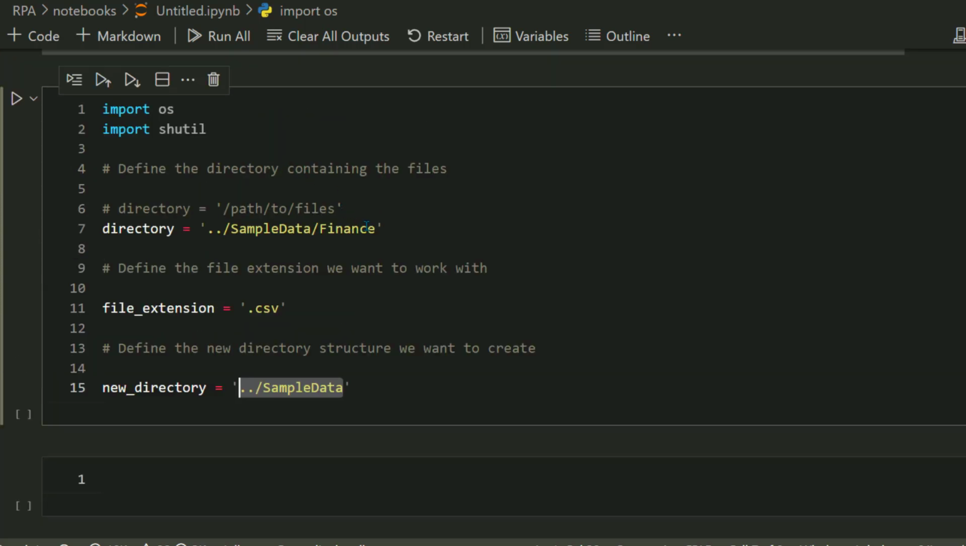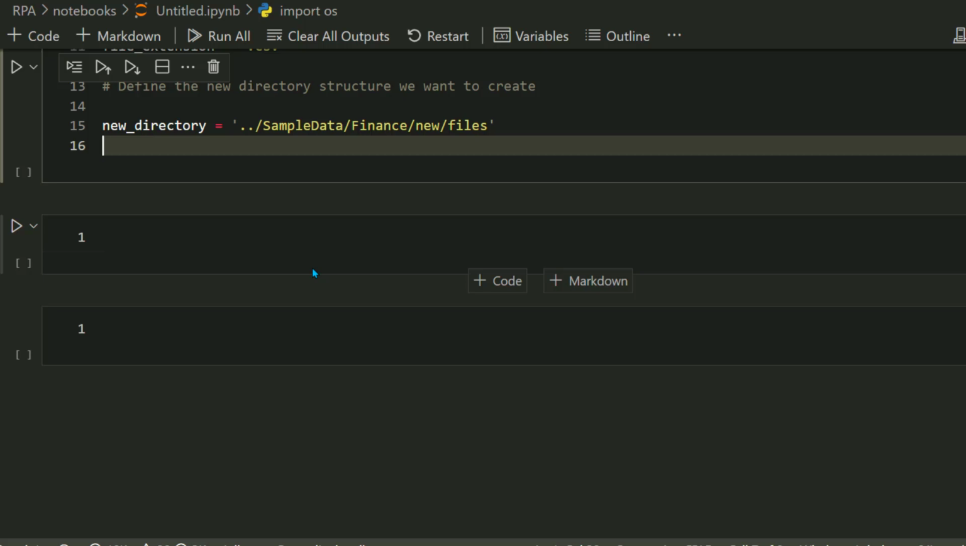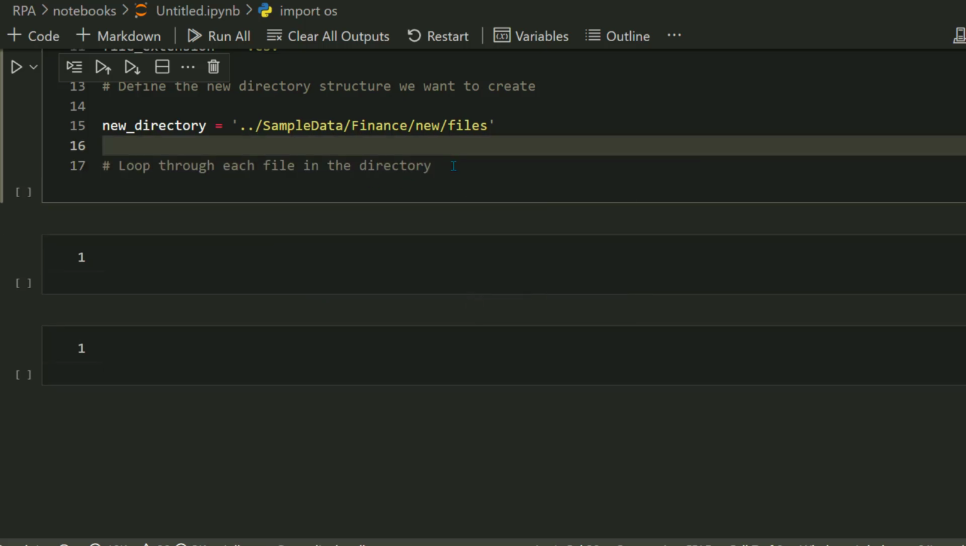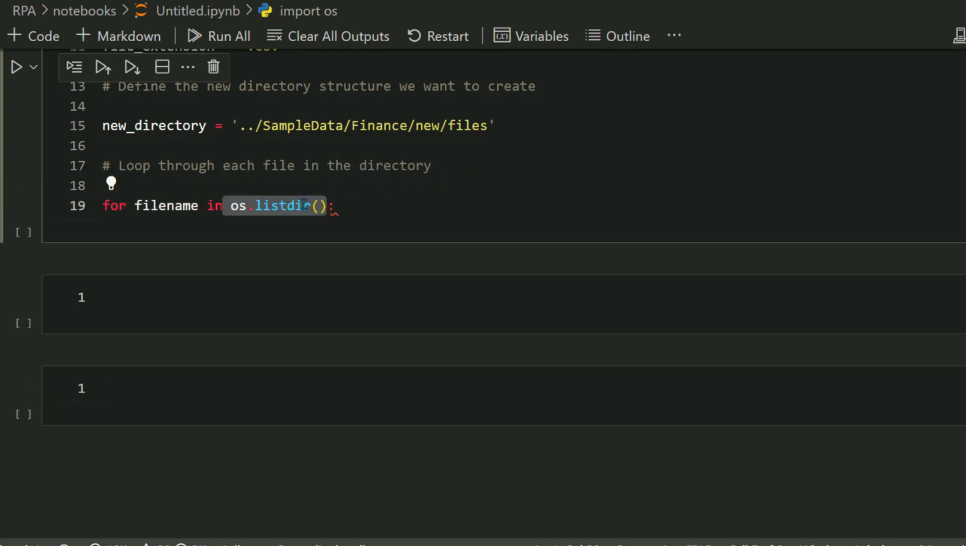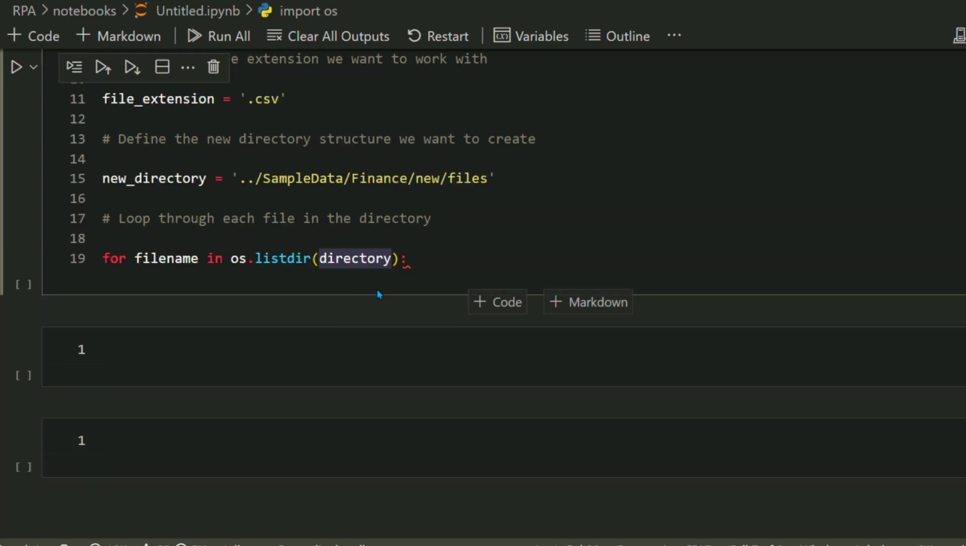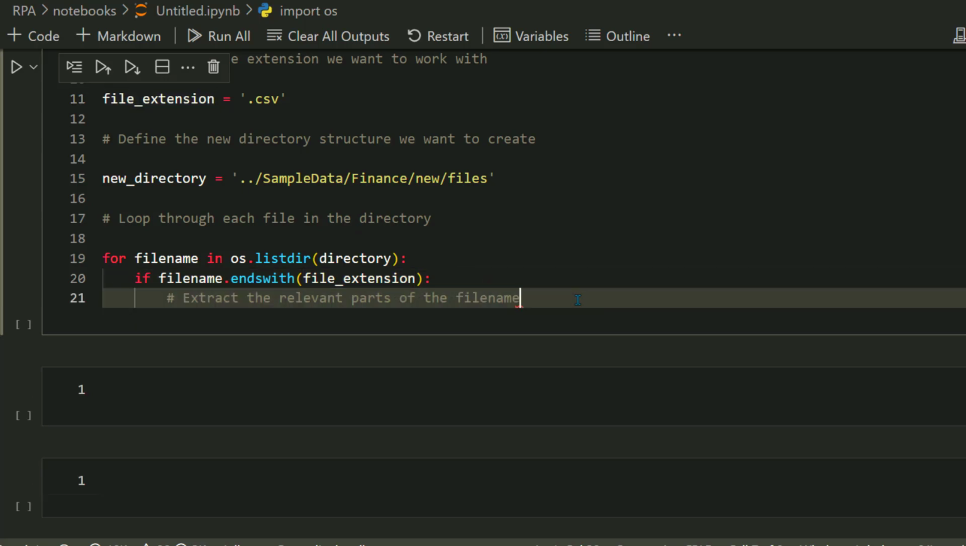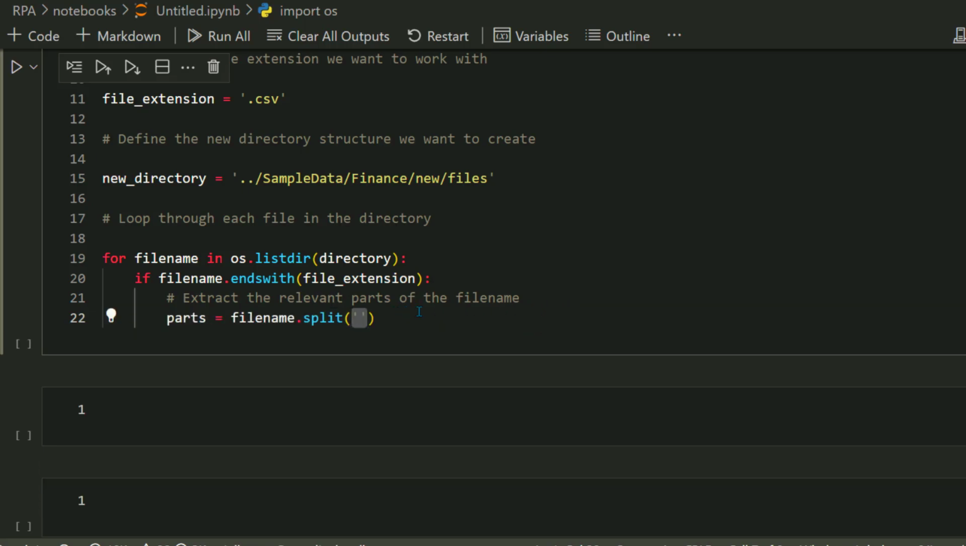Now let's define the destination path. Suppose I want to create a subdirectory inside the original directory, so I'm going to say new files. This is going to be my destination directory. Now, very simply, I'm going to loop through each file in the original directory. So for file name in the sample data finance directory, I'm going to say if file name dot endswith, that means if the file is of type CSV, then I want to do the following. Let's first read it, because we want to retain the name of that original file.